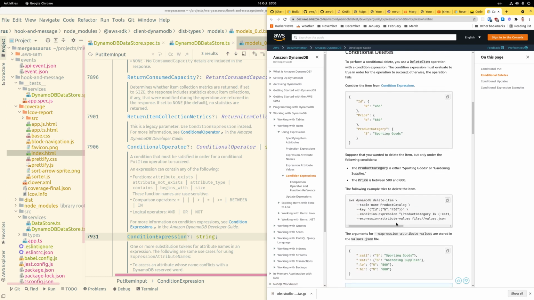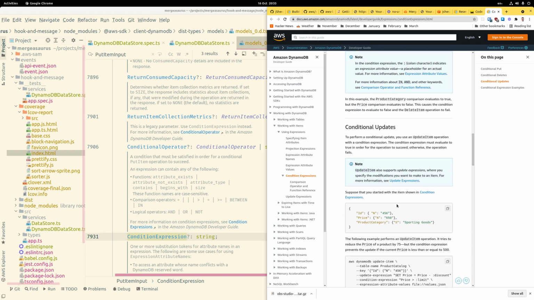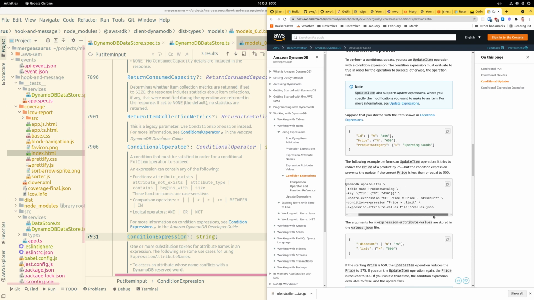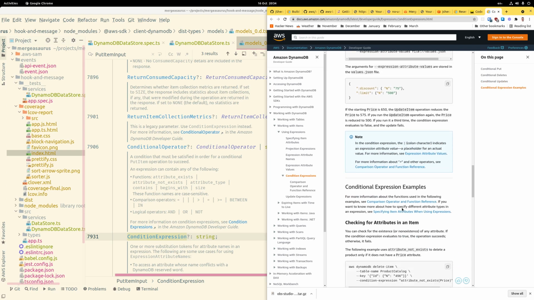So there's a delete there. So the product category is in one of those two. Price between those two values. We really just want a simple equals. I wonder if there's a simpler equals. So price greater than limit. So it does look like we're going to have to use expression attribute values here. Can't put a raw value in.